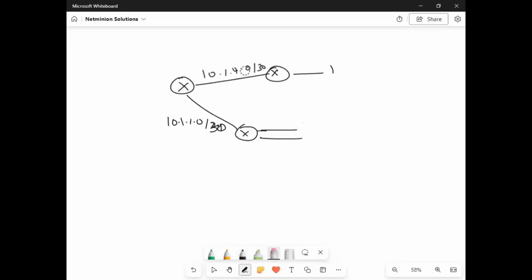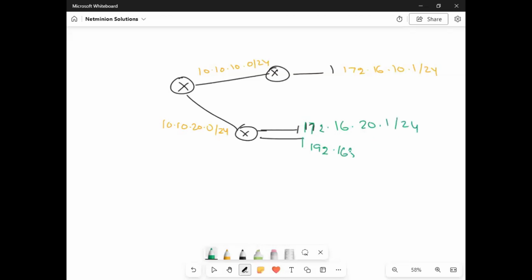See, with 10.10 you will get confused. Let me put some other routes, otherwise you will not be able to catch it properly. So let me use 10.10.10.0/24. Here let me use 10.10.20.0/24. Here I am using, let us say, 172.16.10.1/24. Here I am using maybe 172.16.20.1/24. Here I am using 192.168.1.0/24. This is my IP schema.